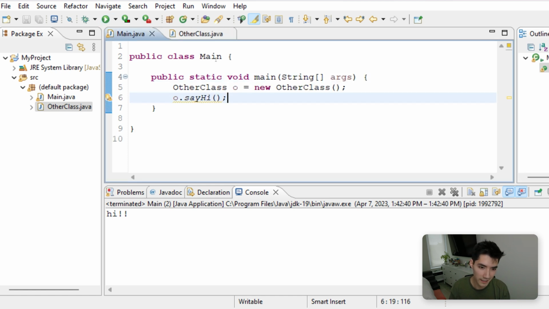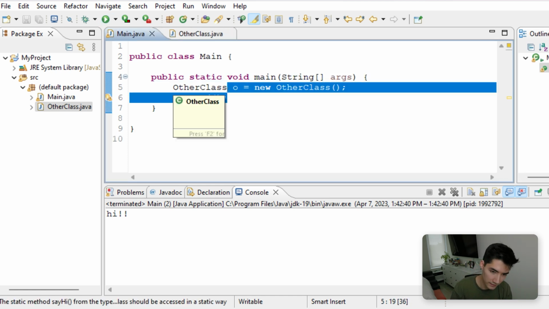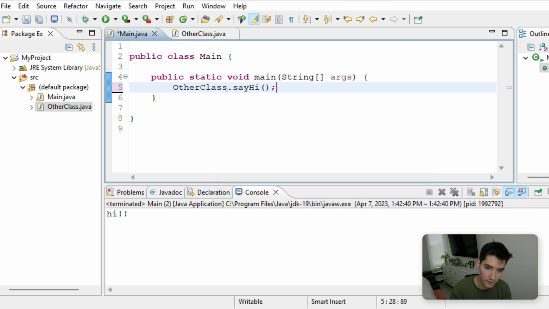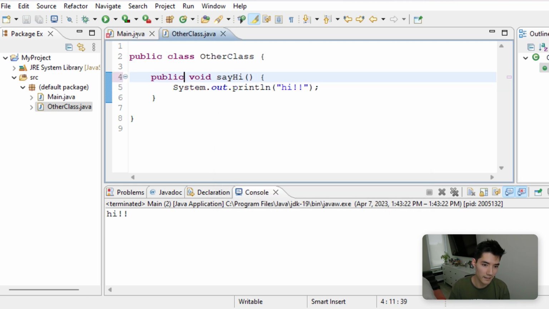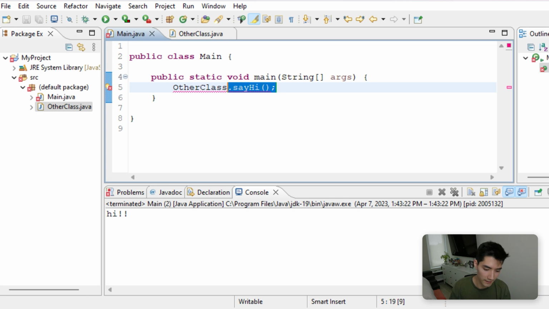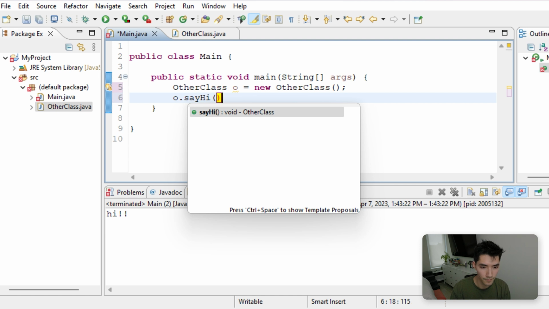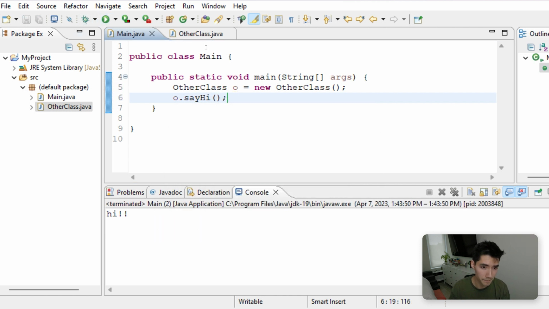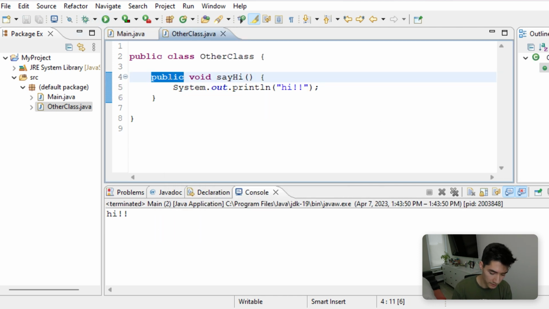Since this method is static, I should be calling it like this. If it is not static, then we would have to call it like this. But it works either way because it's public. So here's how you do it if this is private. It's like a little workaround.